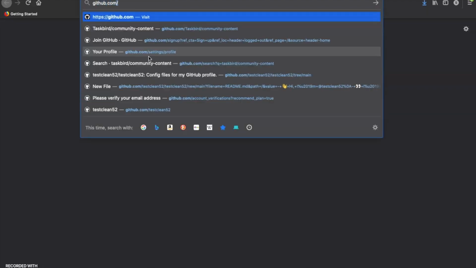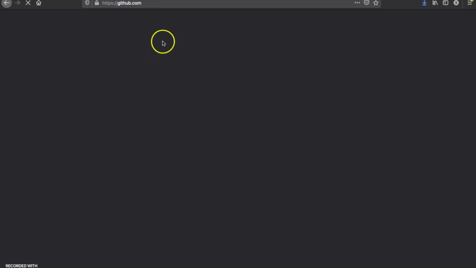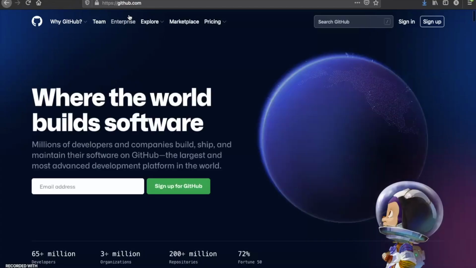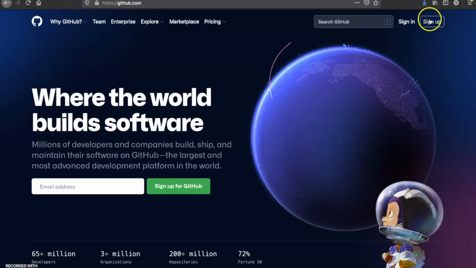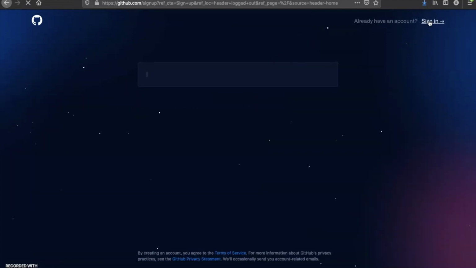Okay, so let's begin by opening your preferred browser and using the search bar to type in github.com. Doing this will bring us to the main page, and in the upper right-hand corner of the screen, you're going to see two buttons. Today we'll be clicking Sign Up.